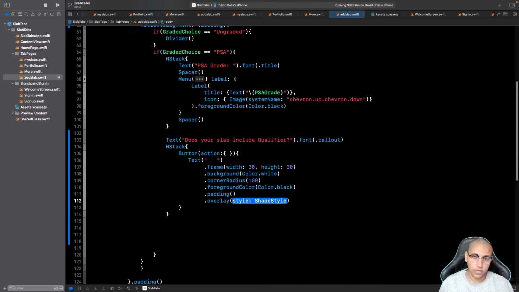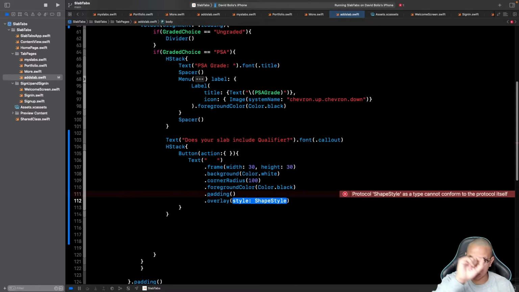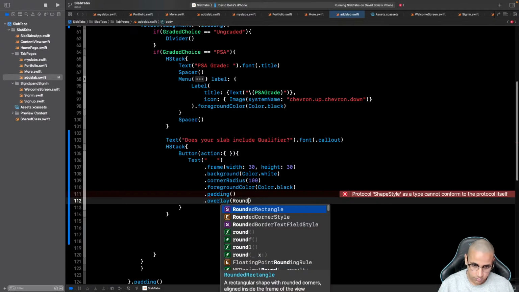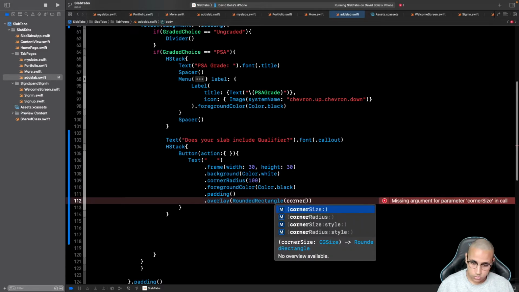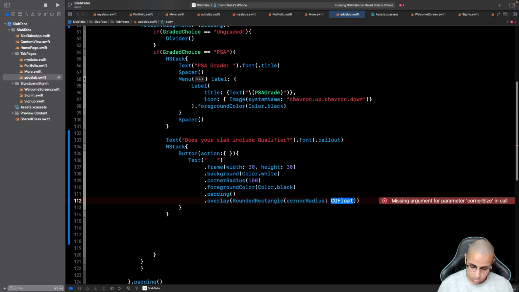Now, what is the point of an overlay here? The overlay is actually going to be that dark like border that's in a circle. I'll show you what I mean in a second. So I'm just going to be putting grounded rectangle, and then open and close a bracket. Inside of this, we're going to be having a corner radius, and when you give a corner radius the value of 100, that means it becomes a circle.